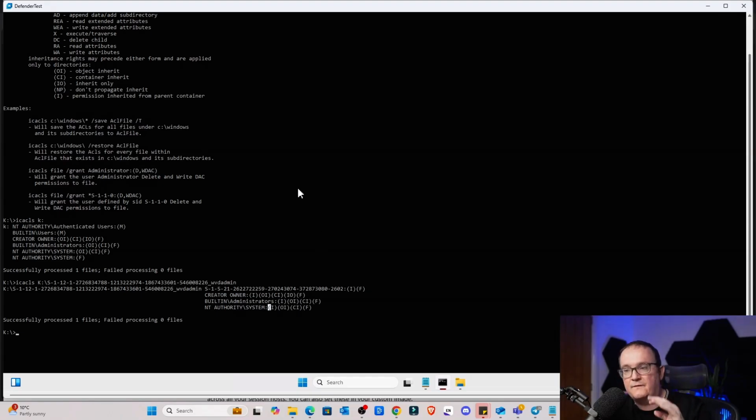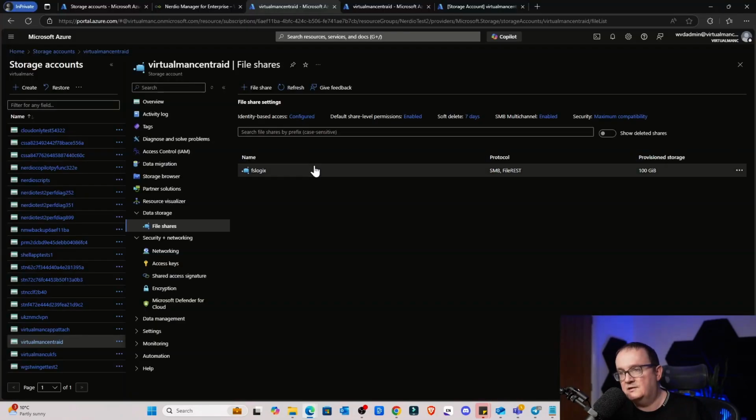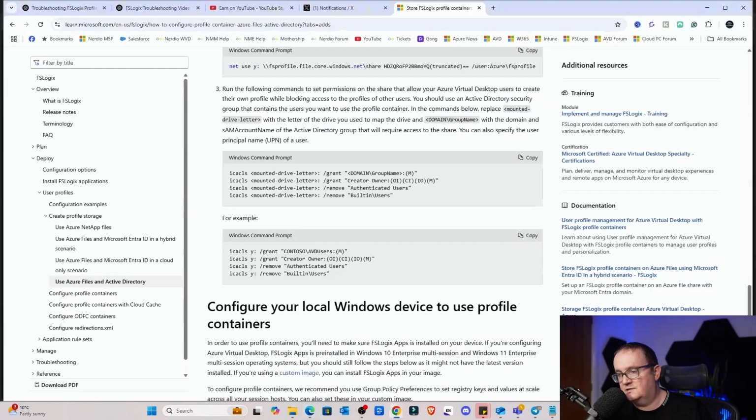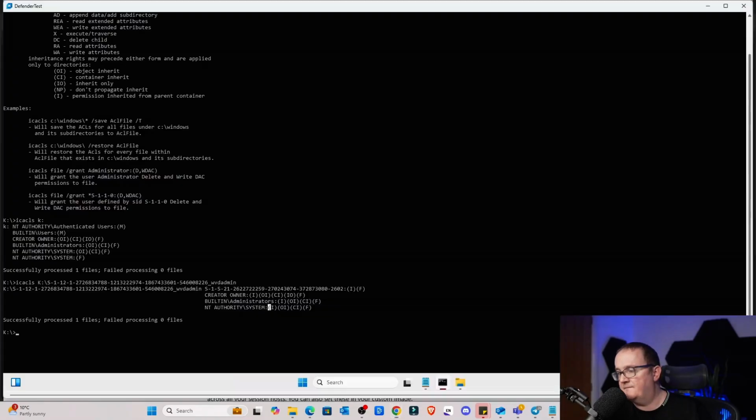If you needed to modify any of those permissions, you just go into the command, which you've got in here, and then I'd say, okay, run this. So I can basically say remove authenticated users or built-in users. So for example, if I wanted to run this, just go into here, paste.